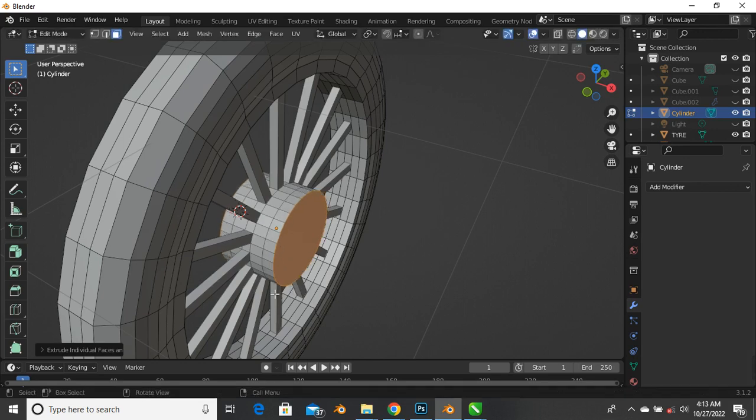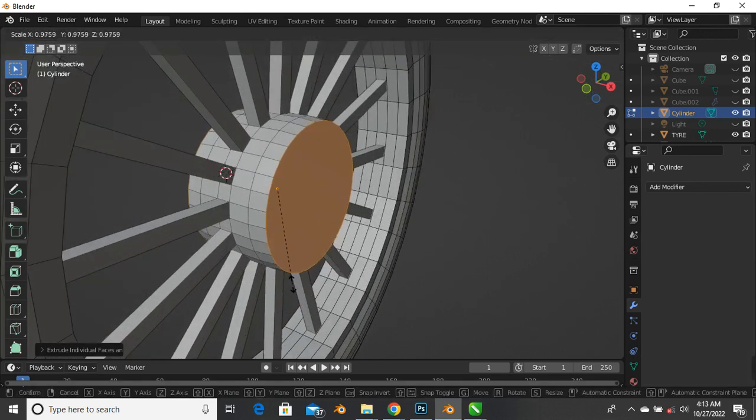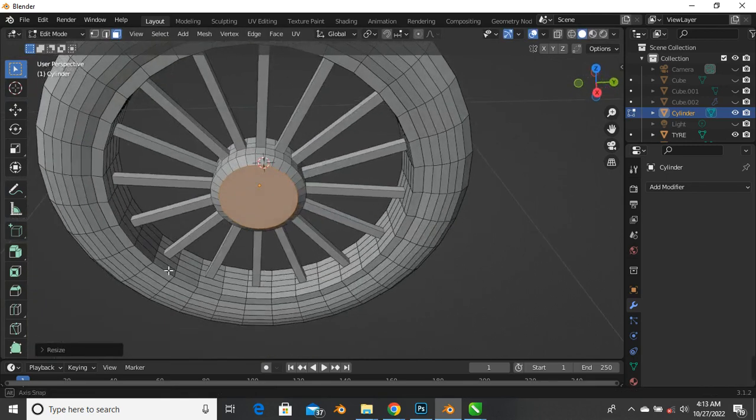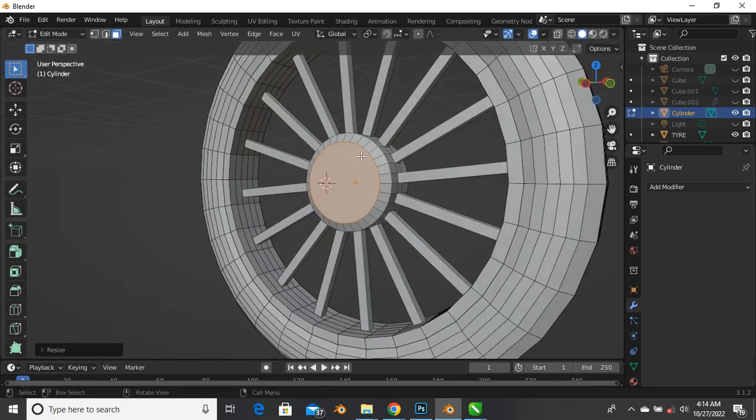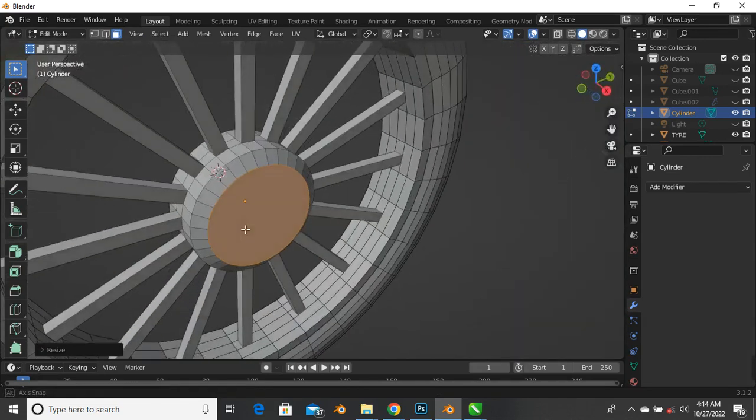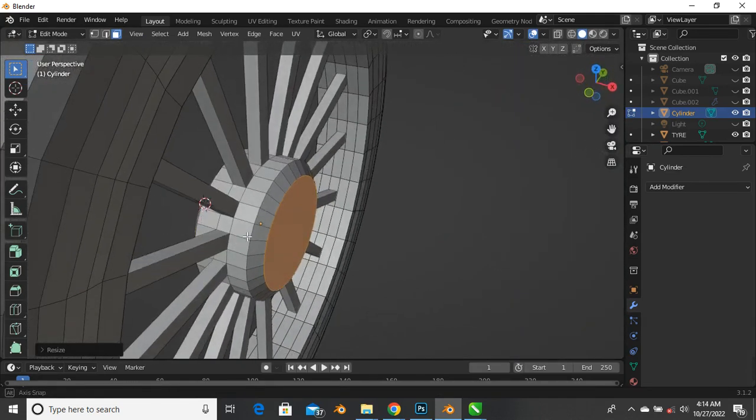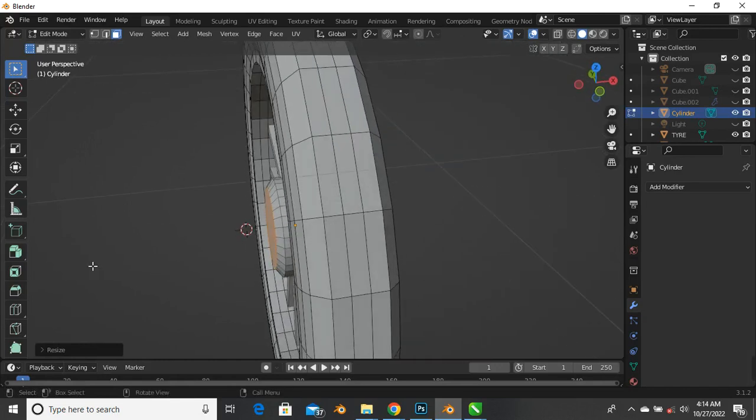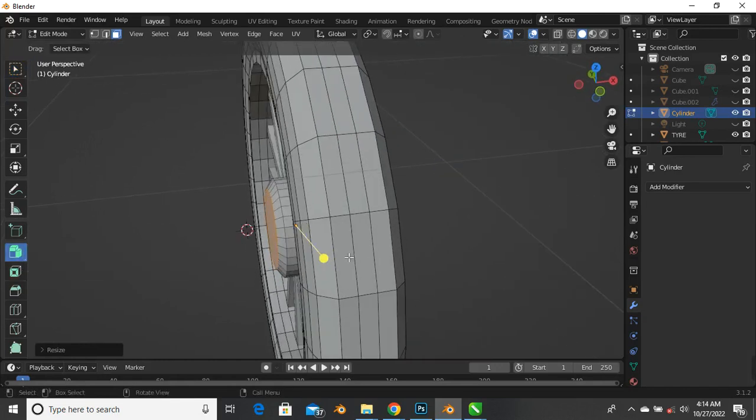I can say S to scale. So I scale it this way. So I want to like deform it. So as you see now, those two sides are being scaled. I can say extrude normals again. Extrude individuals, sorry for that. Extrude individuals again and extrude outwards again.